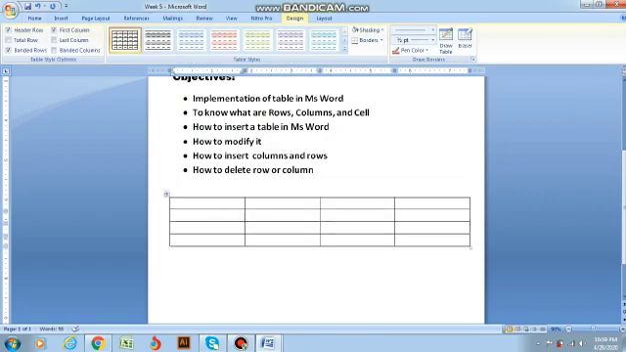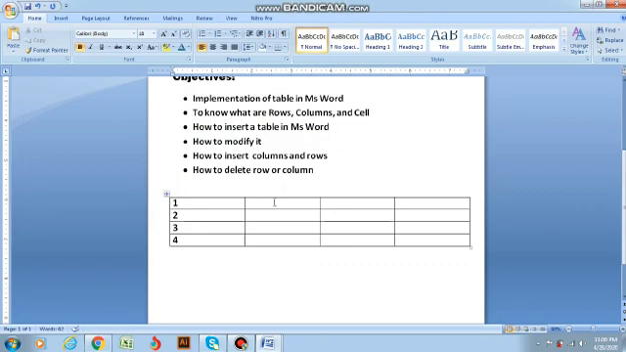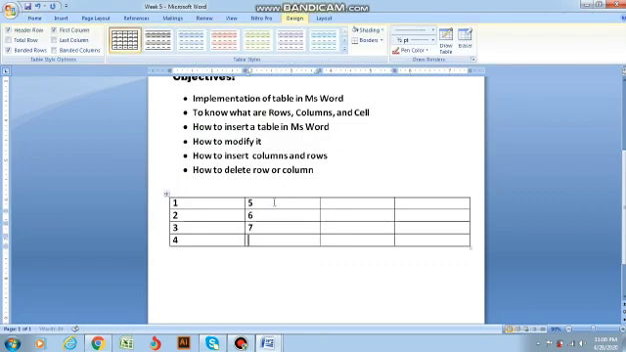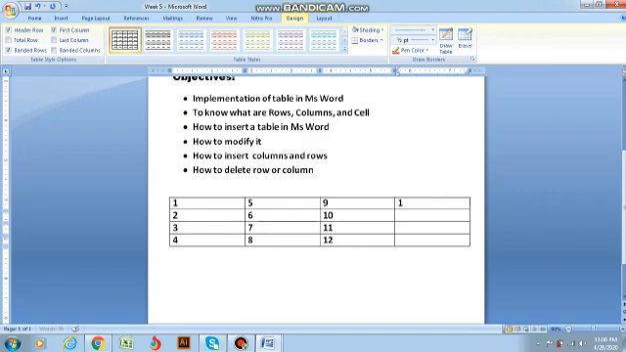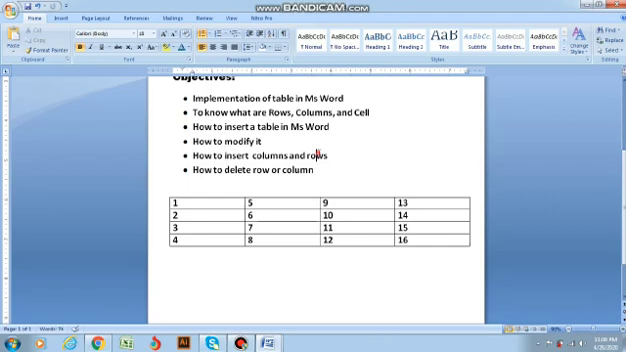So I'm going to write a few data in it. 2, 3, 4, 5, 6, 7, 8, 9, 10, 11, 12, again 13, 14, 15, and 16. Now what we are going to do is, we have to see this thing, insert columns and rows.